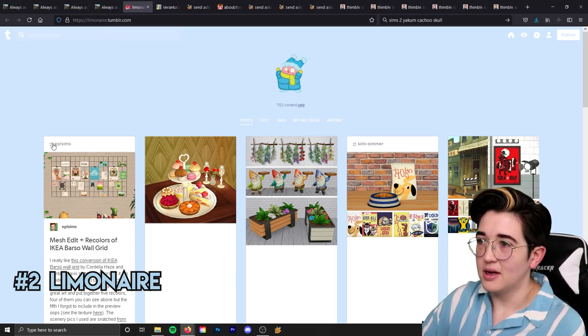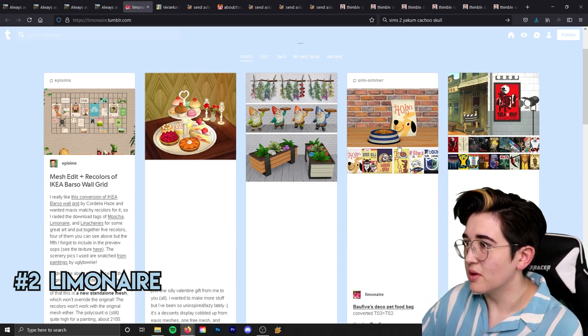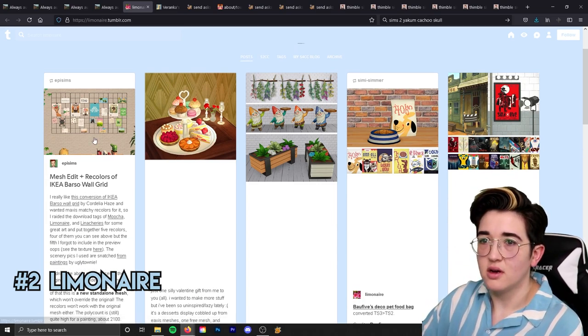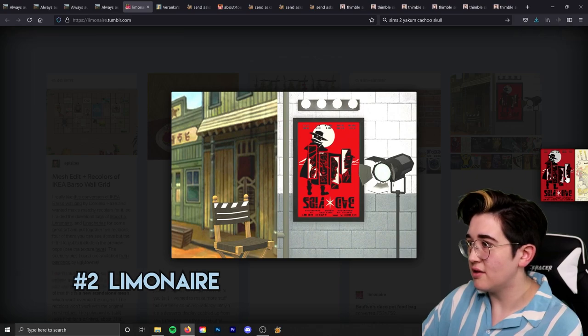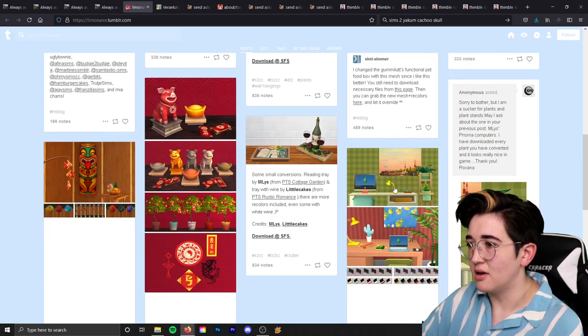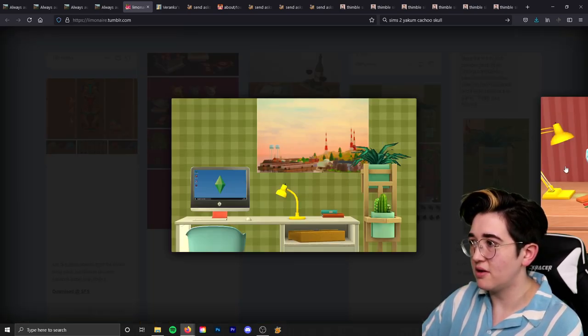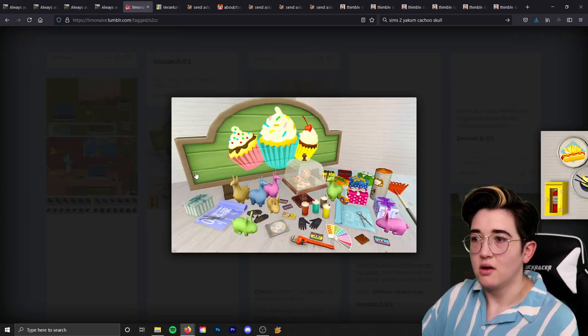Limonaire. They do a ton of the conversions. I really like a lot of their stuff. Lots of cute things. I use this a lot, these movie posters. It's got all these fun things. I think most of them are from The Sims 4, but just lots of really cool, cute stuff that's just nice to have. This one's really cute.